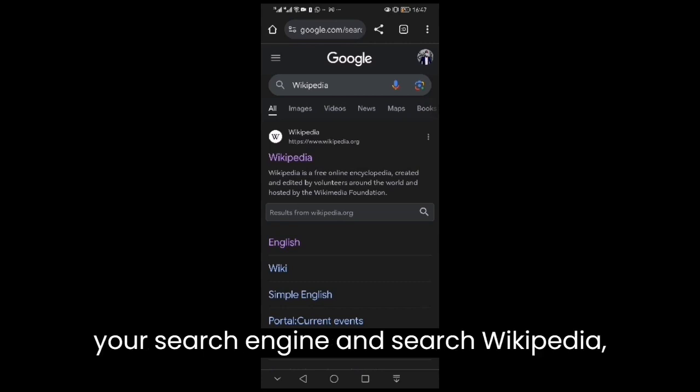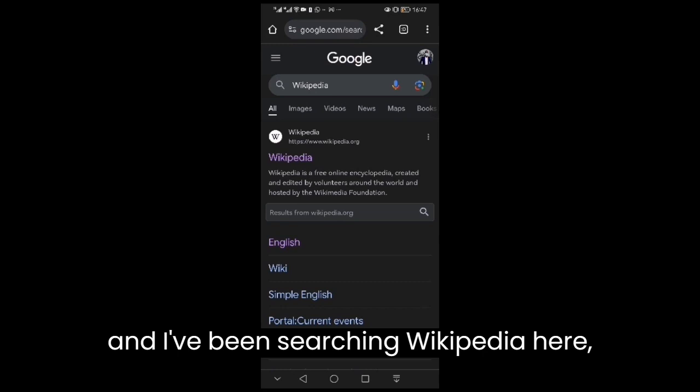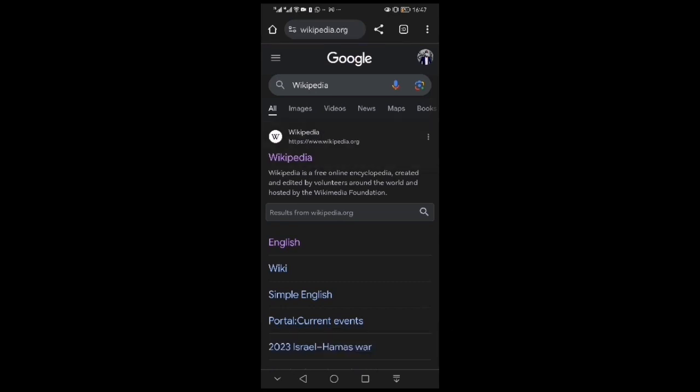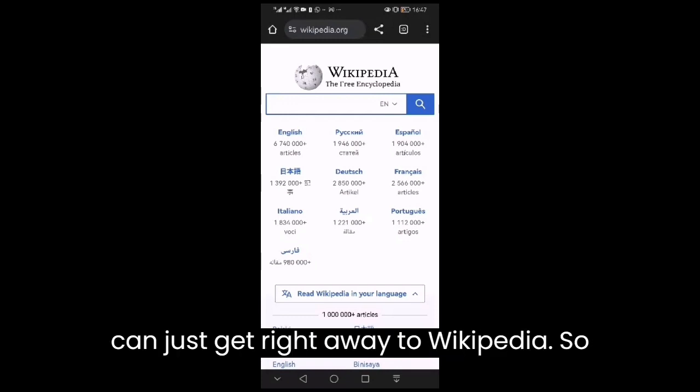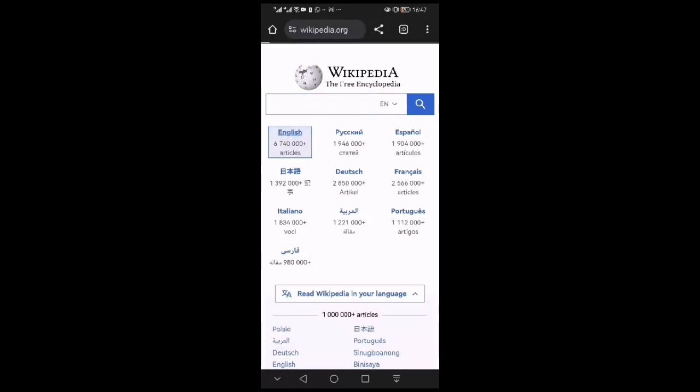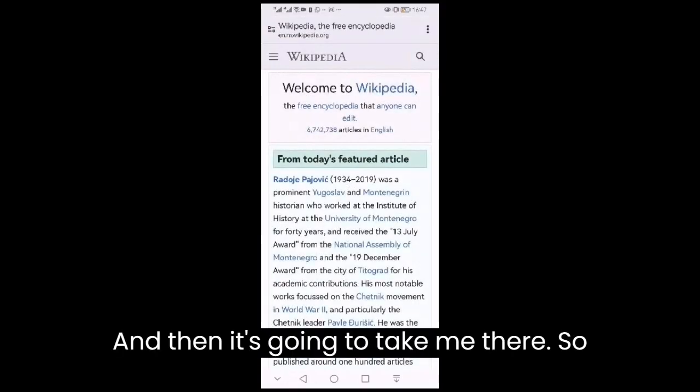So you can just go to your search engine and search Wikipedia. I've been searching Wikipedia here. You can just click on that. So it's gonna take you to a platform you can just get right away to Wikipedia. So I'm gonna click English, and then it's gonna take me there.